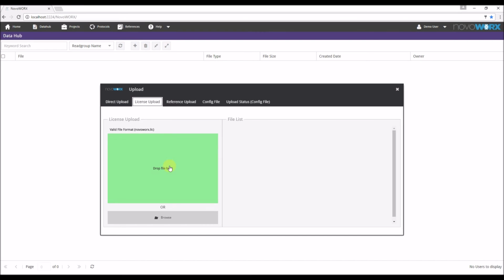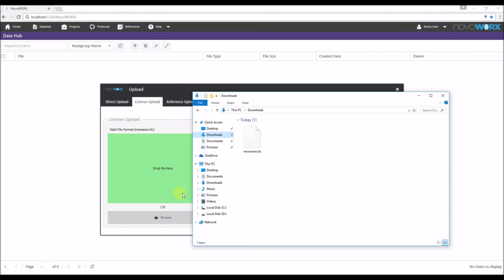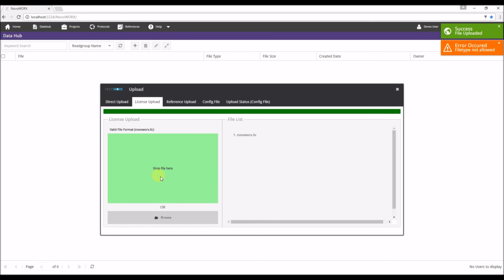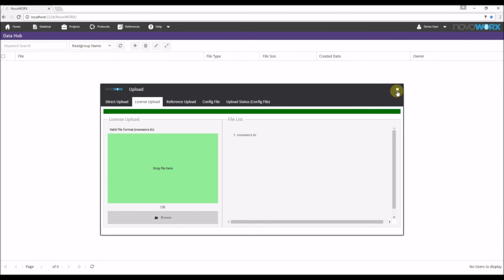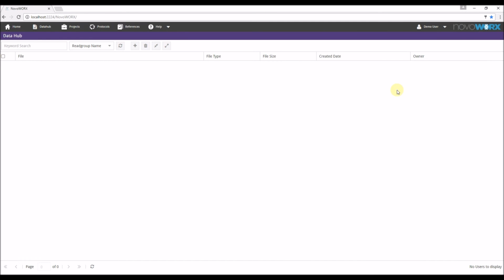You can either drag and drop or click on the Browse button to browse to locate your license file. Navigate to the license file location, then drag and drop it into the green box. You will be notified once your upload is complete and the license file appears on the right of the Upload dialog box. Close this dialog box to continue with the next step.